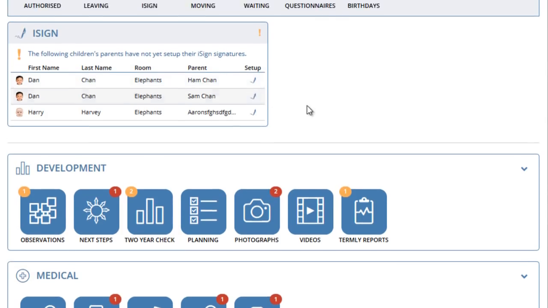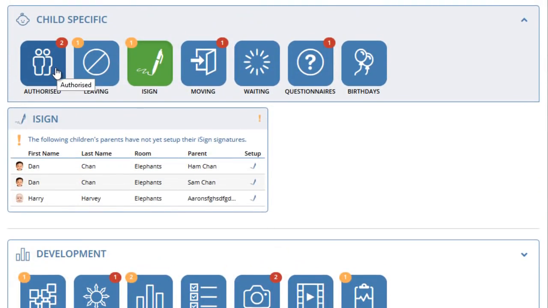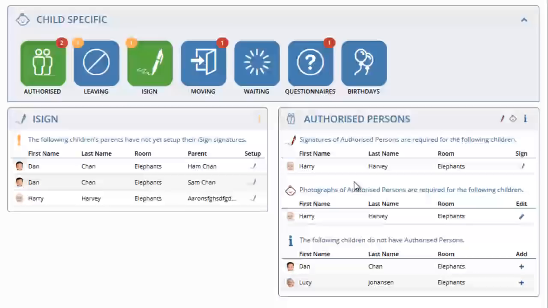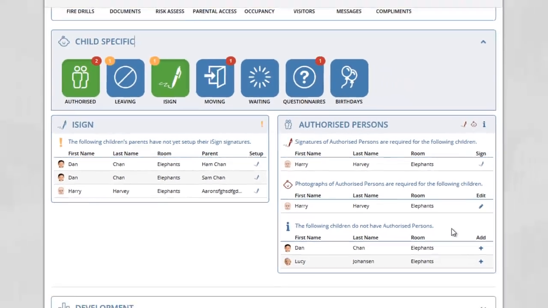Red alert icons, for example shown here above the authorized section, indicate an action that needs your attention immediately. Clicking on the authorized button shows us here that signatures are required for authorized persons, and photographs for authorized persons are also required. Then we have some additional information shown here indicating the children that do not currently have authorized persons.